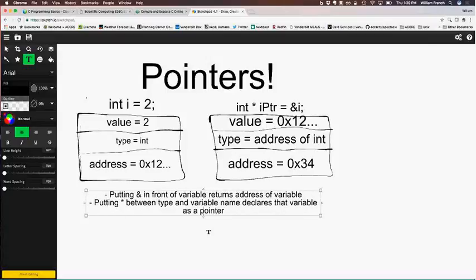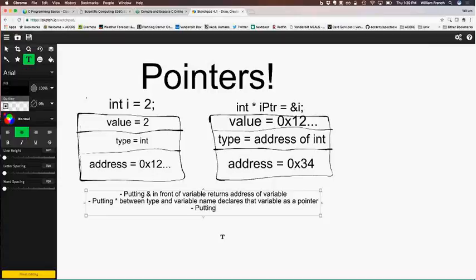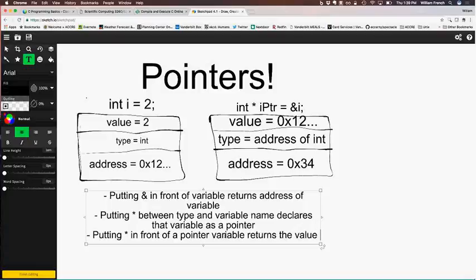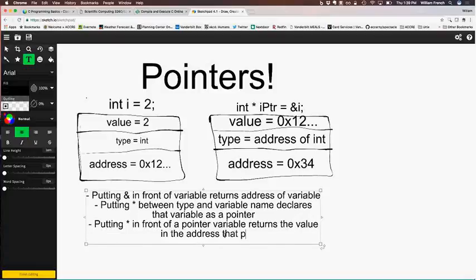And the last point is one that we haven't seen yet. Putting an asterisk in front of a pointer variable. After we've already declared our pointer and assigned it some value, we can put a star in front of that pointer variable to get back the value that it's actually pointing to. It's called dereferencing a pointer. Putting a star in front of a pointer variable returns the value in the address that the pointer is pointing to. We'll see that in an example coming up.